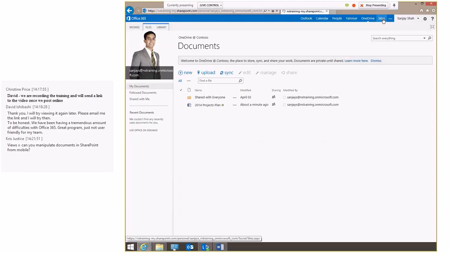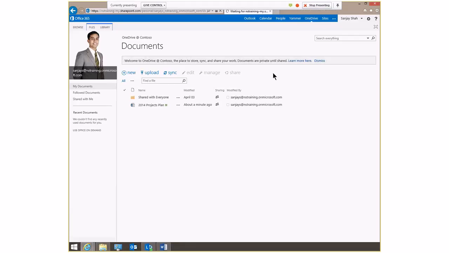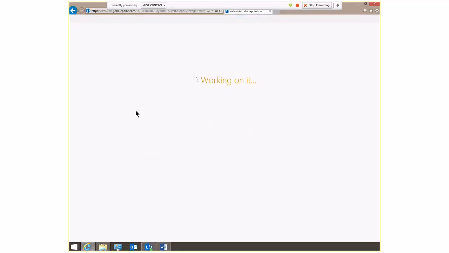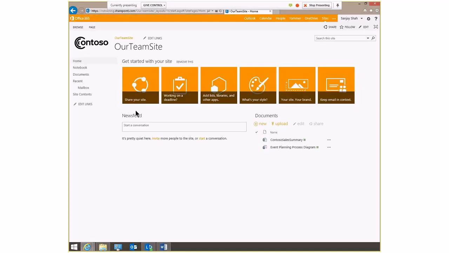So let's go back to Sites. And then we'll find our team site again. Just waiting here for it to display. Here it is, our team site is in the sites that I'm following. So what I'm going to do here is edit the site itself. So I'm going to actually edit the home page for the site, and I'm going to insert some video into the site, and we'll see how we can use video as part of the intranet site.